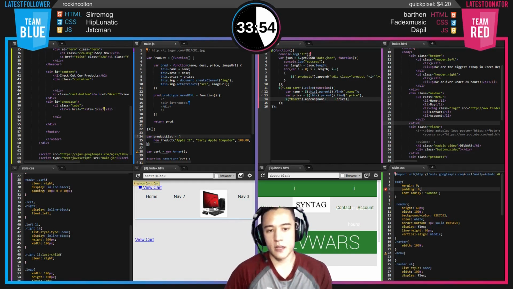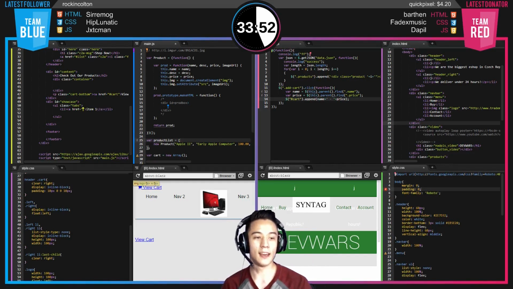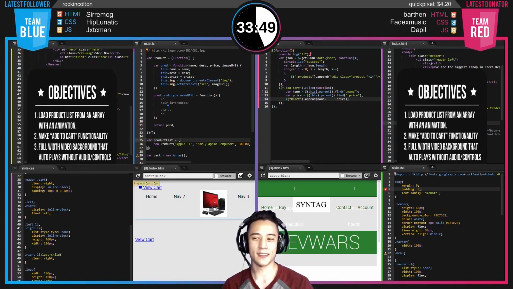Okay, so it looks like red team did notice that spelling error over here. So there's the objectives right there on the screen. So the first objective is they have to load a product list from an array with an animation. So it has to kind of load in with an animation. That's what that means. And also, they have to make an add to cart functionality. So they have to be able to add these products to the cart.